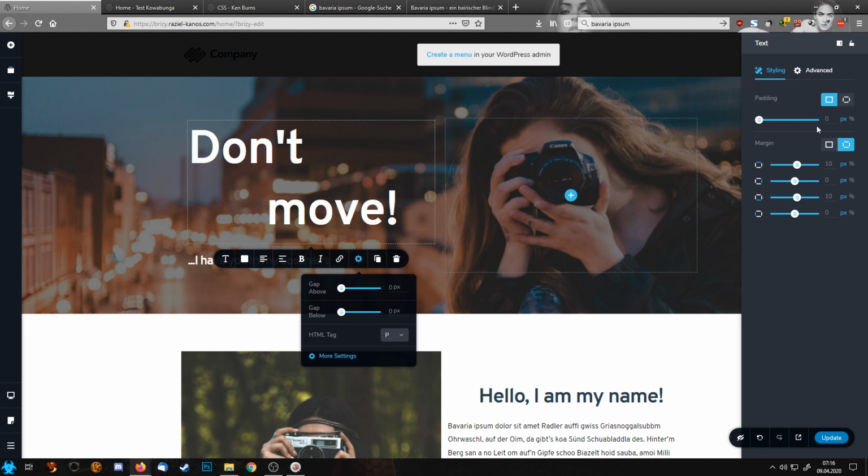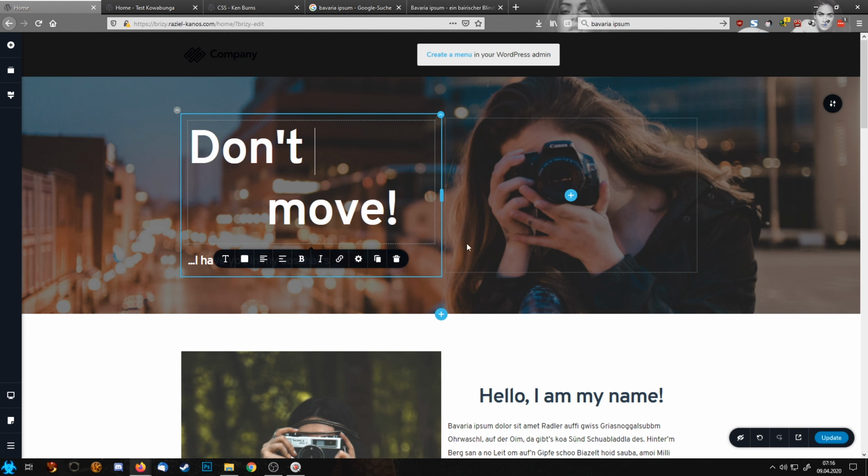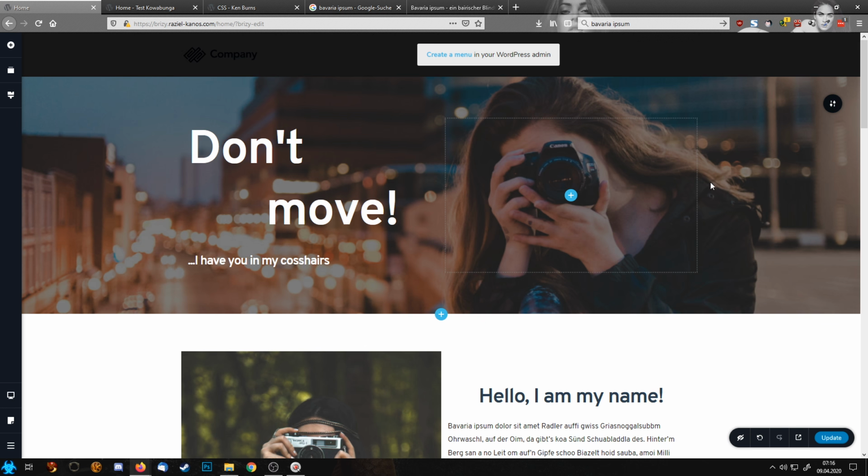Okay, here we had as an entrance animation bounce in. Let's see if there are some other things that look nice. Okay, this flip, light speed. Okay, rotate, zoom in. Oh yeah, Jack in the Box. I like Jack in the Box. Okay, so let's keep this one to Jack in the Box. Okay, so this is our hero section.